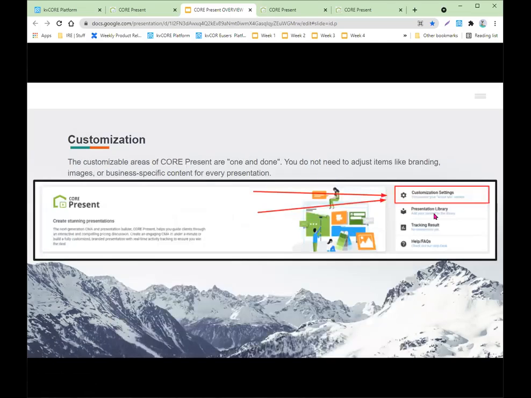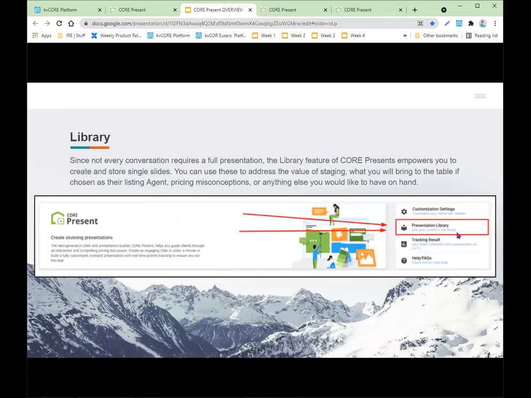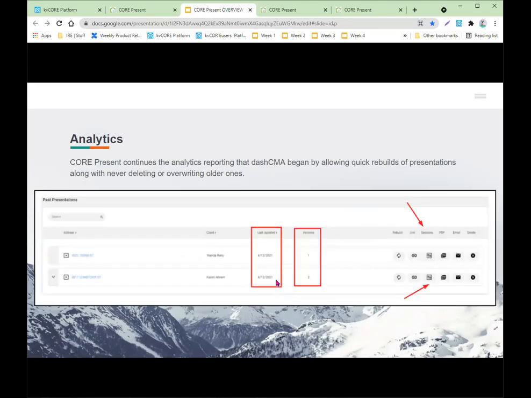So there's a basic set it and forget it feature at the beginning, where you can go in and customize things like your branding information, adding your logo information, color themes, fonts, all that good stuff. You can add in slides from the presentation library, and you can use your own custom branding in there. And you can even manage the analytics.